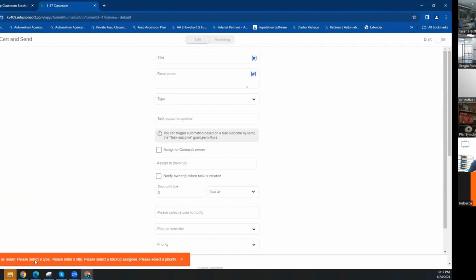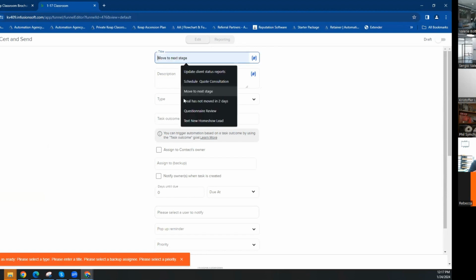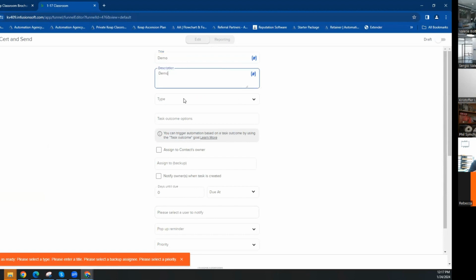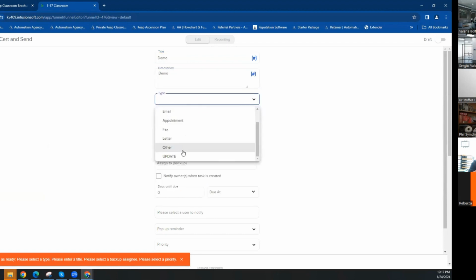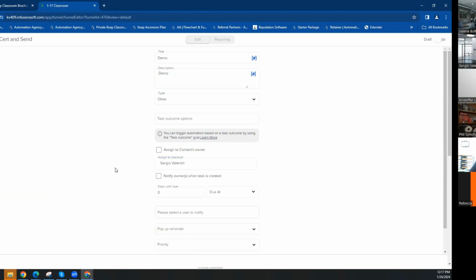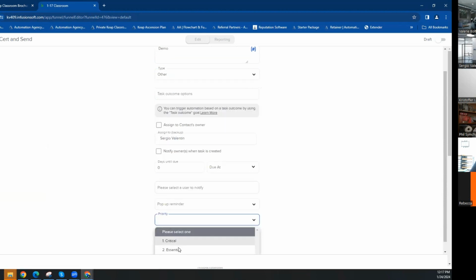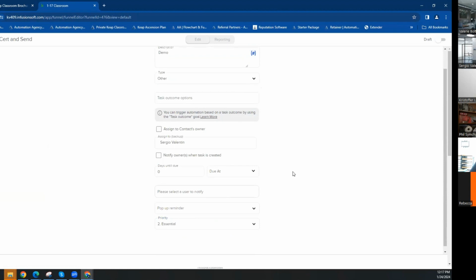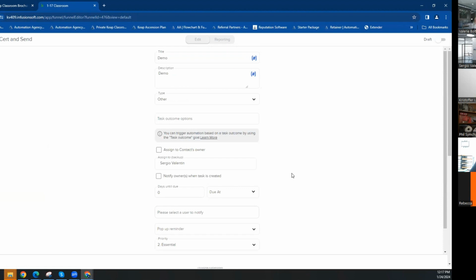As you can see, there are requirements that you have to set up, right? So we have to say a title. We have to put a type. We have to assign it to somebody. And you have to set a priority. Tasks are pretty straightforward. We talked about it before, but tasks, just as a quick reminder, are to-dos, right?